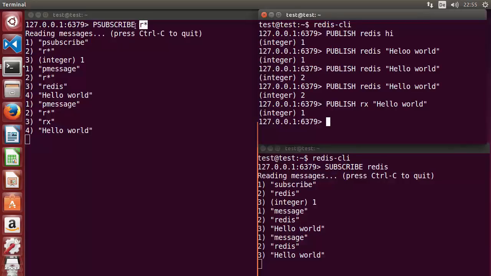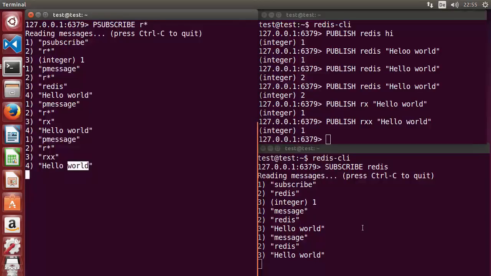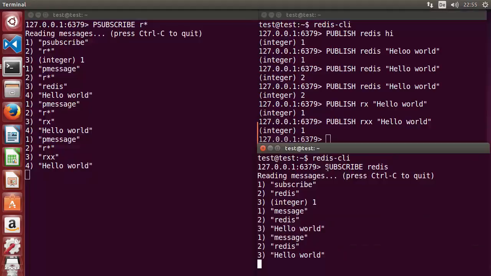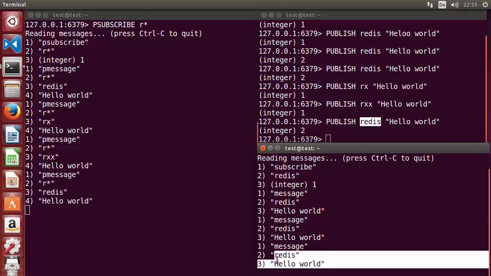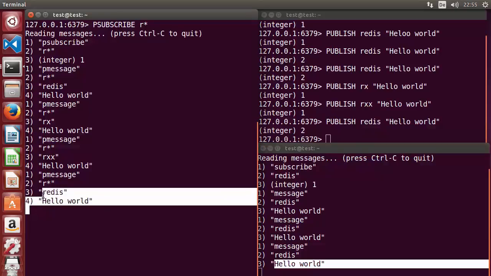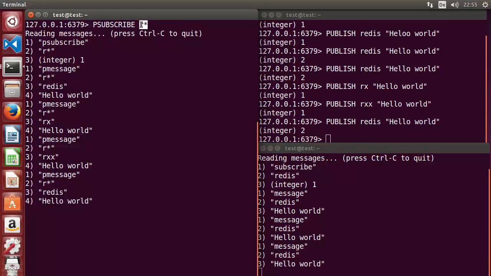So psubscribe is used for pattern matching, and whatever publisher channel matches that pattern, it will be receiving that message. So you can see this is receiving that message, but this CLI is not receiving. Because we have subscribed to a concrete channel here, which is not a pattern, so whenever we just give the Redis channel itself, then only it will receive the message, and this automatically receives the message because here we are just matching the pattern. Okay, so in this way you can use publish subscribe in Redis.